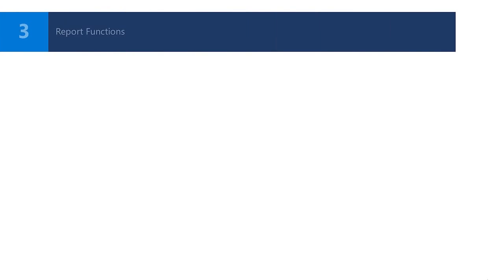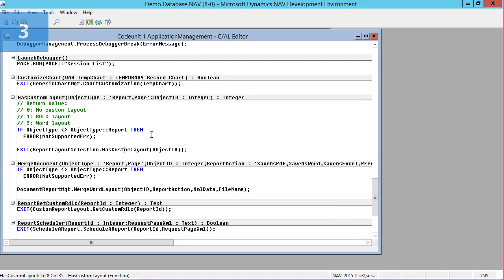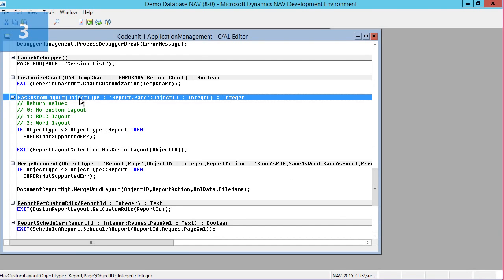In the next step, we are going to have a look at some report functions which are managed from Code Unit 1 Application Management. So let's have a look here at the Has Custom Layout function. And this function is going to determine whether a report is set up to use a custom RDLC or a Word layout, and it will then execute some functions. So the function will return 0, 1 or 2 depending if there is a custom layout or if it's an RDLC or a Word layout.